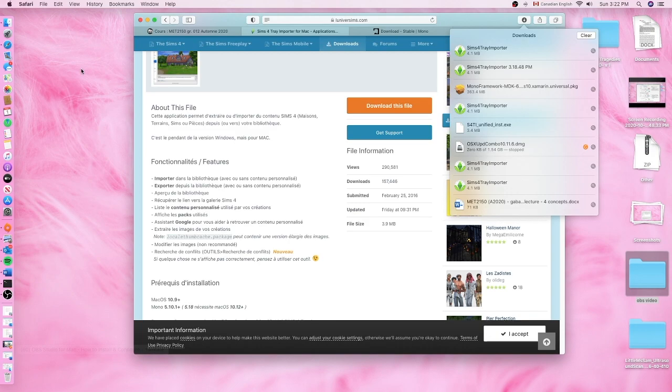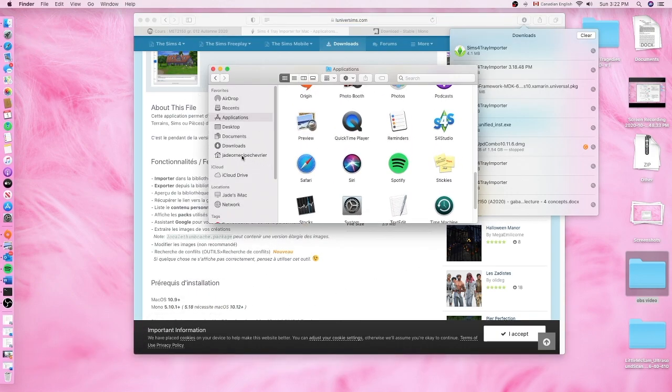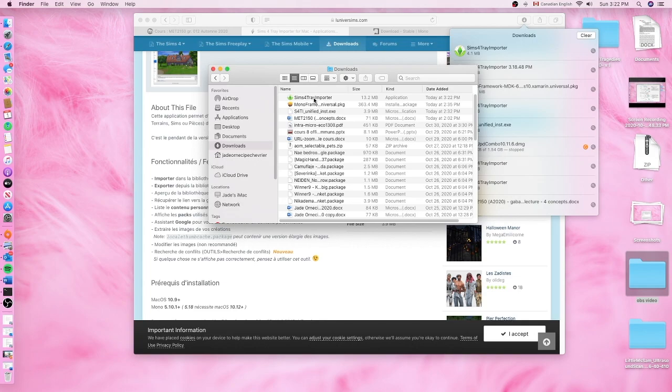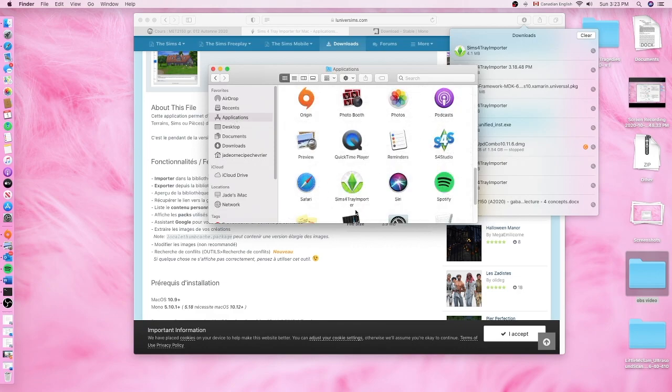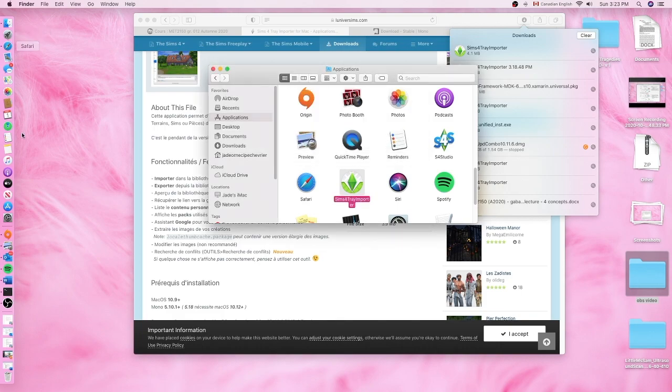So my file is here. I will go to Finder, on downloads, and then I will take the tray importer and put it in my applications. Like you see, the SIMS 4 tray importer is in my applications, but when I click on it, it can't be opened. So the next step is to go to your system preferences and allow the SIMS 4 tray importer to be opened.